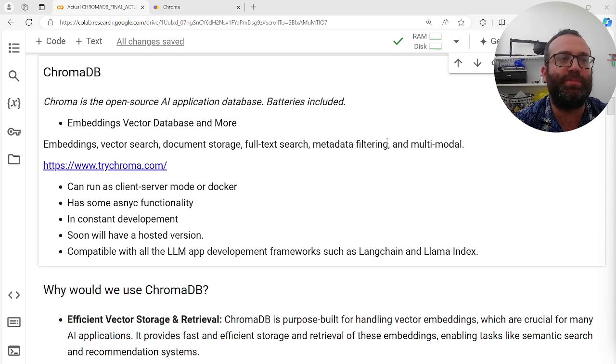And ChromaDB is basically, according to their words, an open source AI application database with batteries included. It's a database for embeddings, vector search, document storage, full text search, metadata filtering, and it has multimodal support, so it can handle images and text. In other words, it's a database to help you with your RAG, or retrieval augmented generation, applications, as opposed to just storing it on desktop or whatever. So it's basically a database for these RAG applications, right?